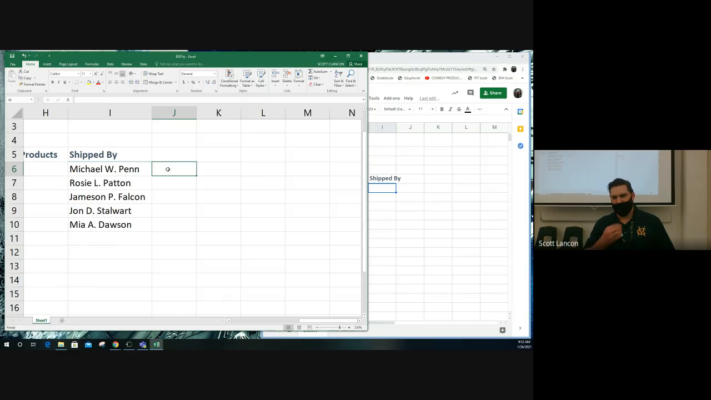Now I'm going to go to the J column, and I'm going to type in pen, comma, Michael W. period. Now I'm going to press enter. So what did I type in? The same exact thing that was in I6, except last name, comma, first name, middle initial. Okay, it's the same thing, but in a different order. Now watch what happens whenever I go to start typing in the second one.